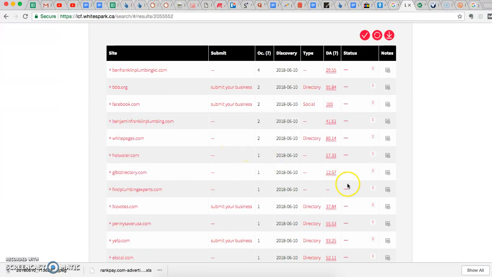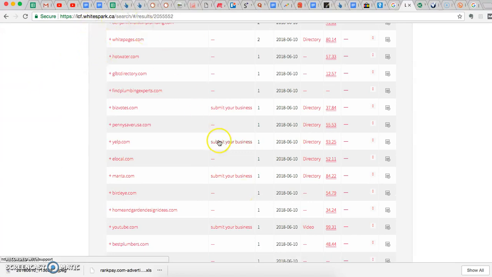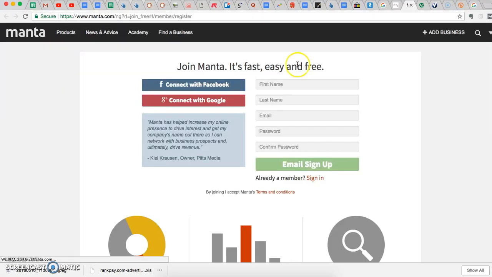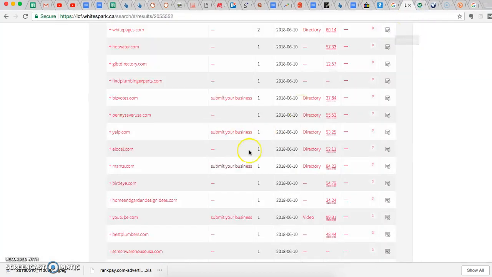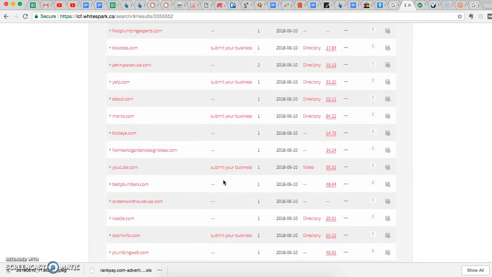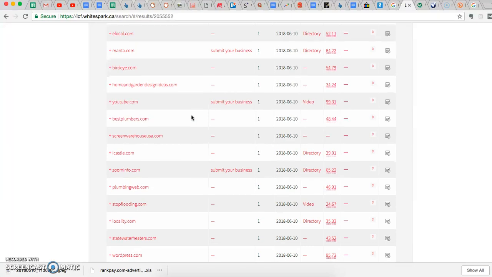So if you want to get those same ones, you can go to something like this at Whitespark and do that. A lot of people, Manta, would be a good one. So you can sign up right here to add your business. There's a bunch of these, and they're all going to be different for each vertical you're in. So plumbing, this would be different for not only plumbing in Kansas City, you likely get different results for plumbing in New York, for example.